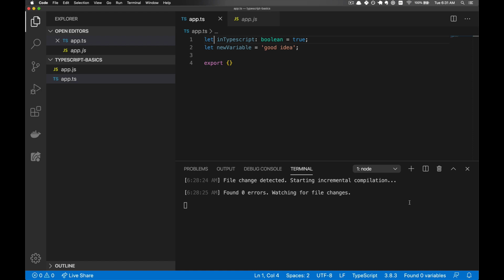In the next video, we're going to start going over some of the features of TypeScript, starting with the eponymous feature of types.